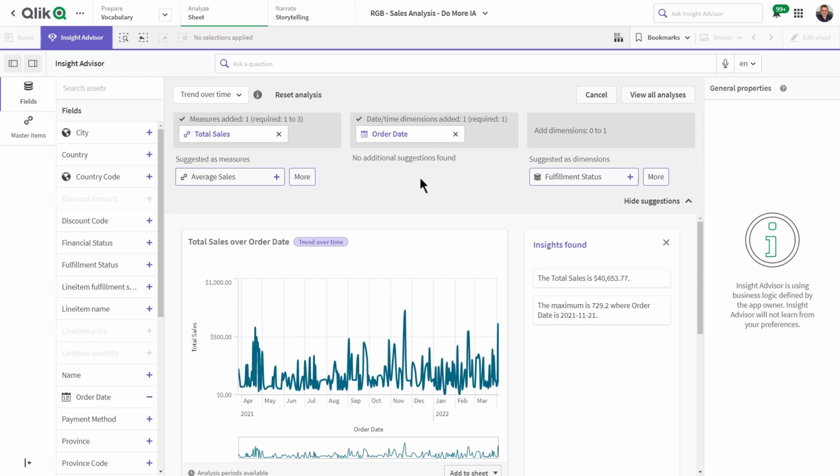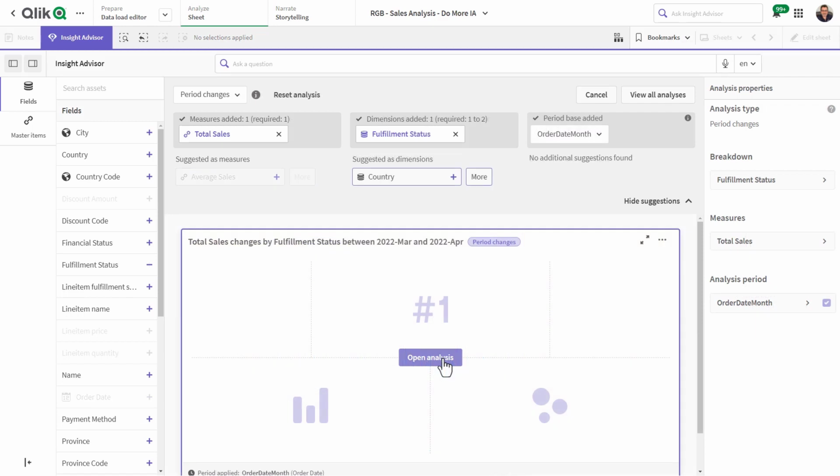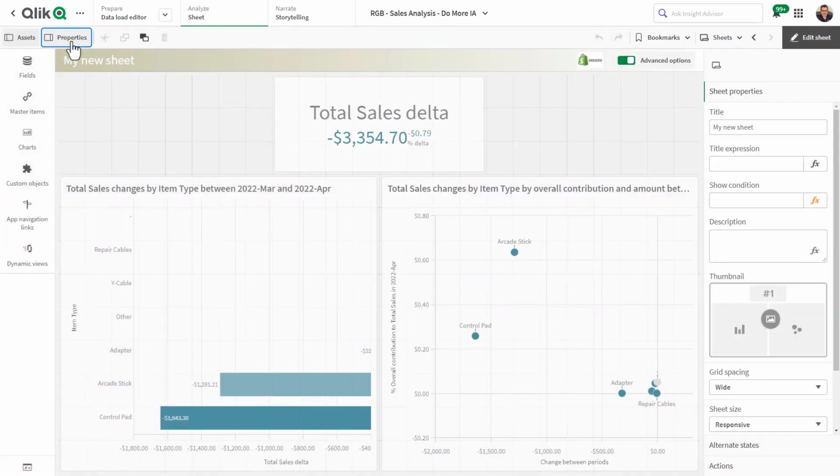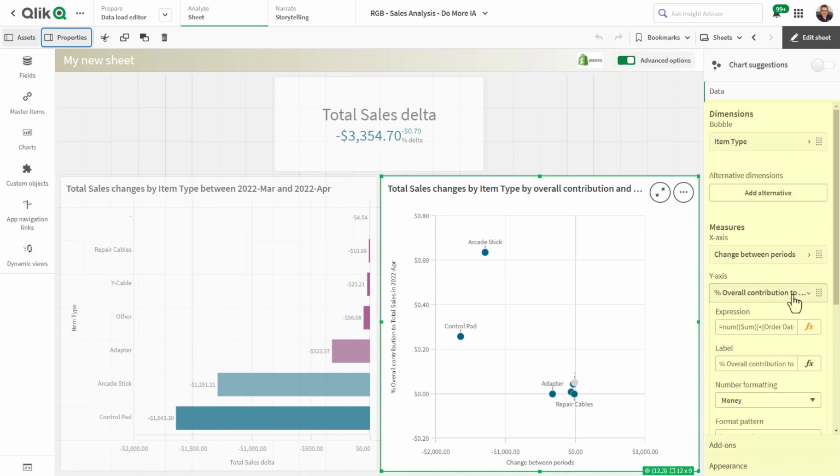The analyses are auto-generated and can include visualizations, narratives, even complete dashboards. All of this without the need to manually create visualizations or even write complex expressions. And if needed, you can customize them for further exploration and styling.